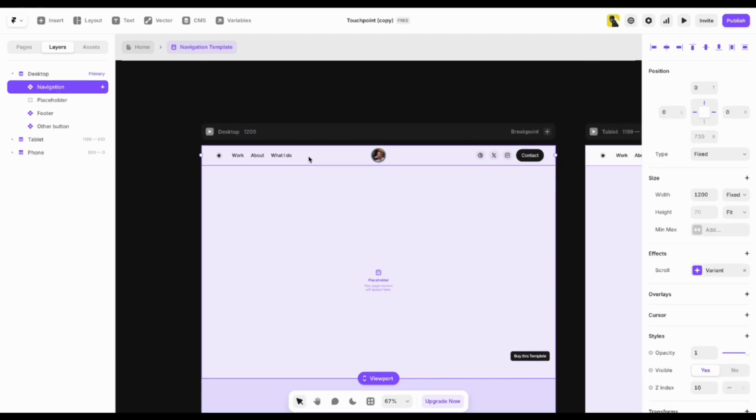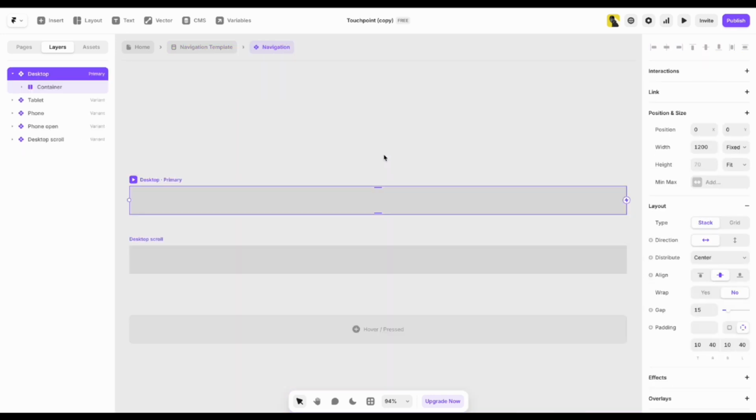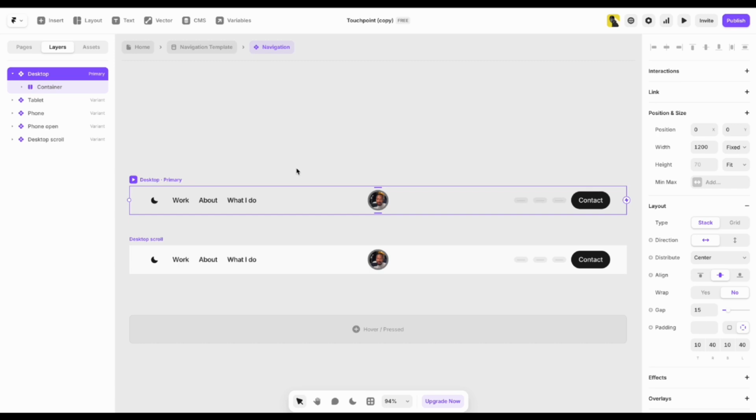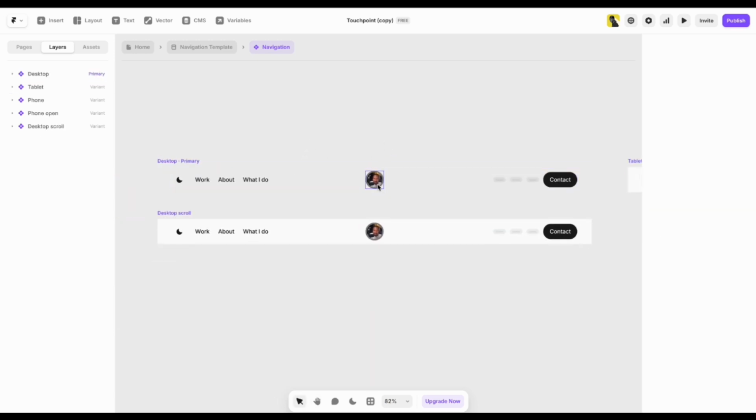So for the header, if you want to change the logo, that's the image over here, and then the social links. Obviously, you want to link them to your own account. One thing you can do is while you're hovering on this, double click on it again, and now you're in the main navigation component, right? Now, if you want to change, let's say you want to change maybe work to project, right?